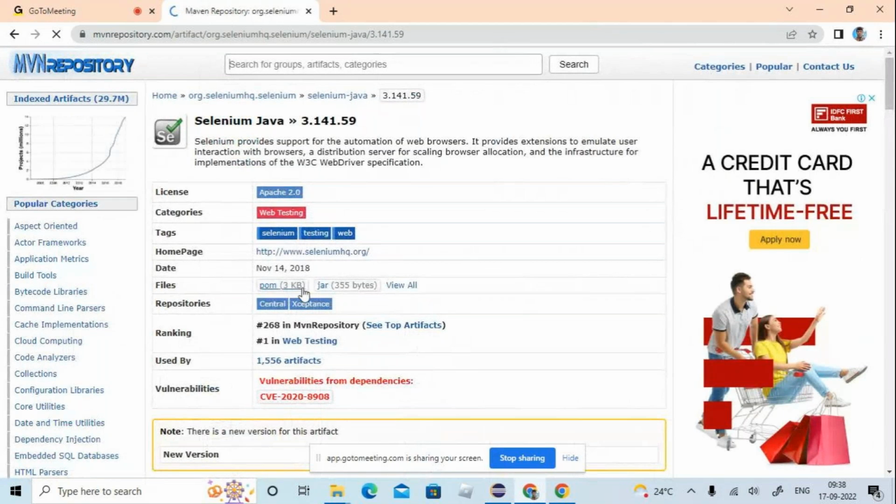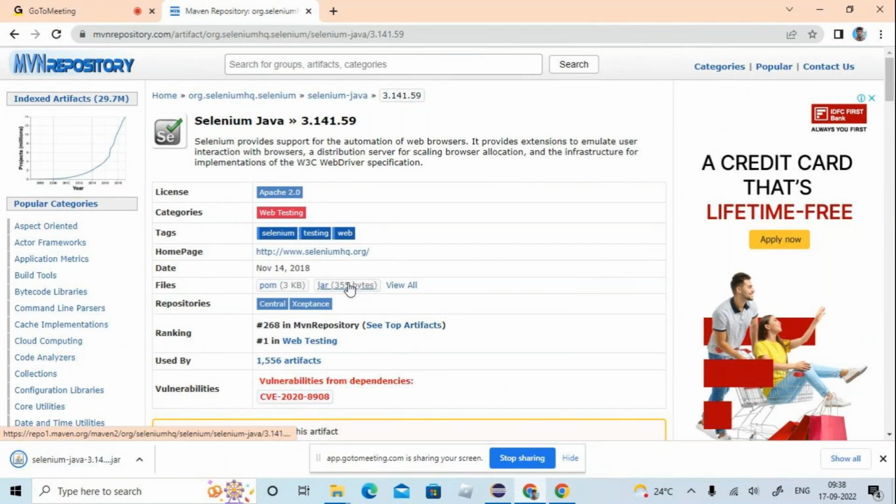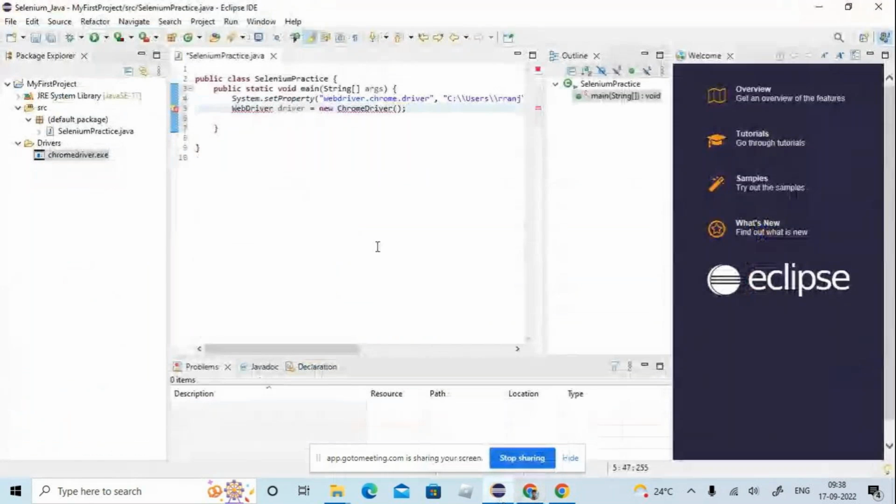So here we can see the jar. If you click on this, it will download it. So now this Selenium Java file is downloaded. Now our task is to associate this file in Eclipse so that we can execute the script.